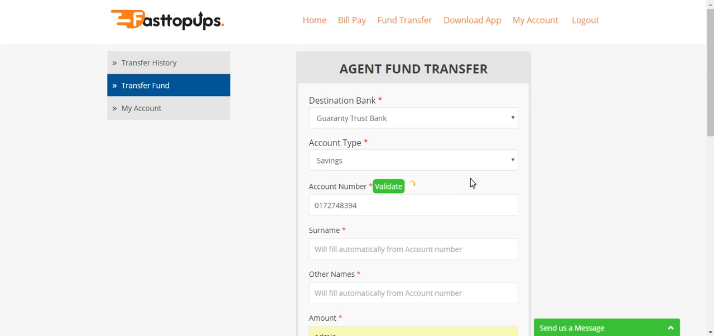Now, in a situation whereby it does not validate, maybe it tells you that the account number cannot be validated, then you have to confirm from the customer, ask the customer very well if the account number is correct. If the account number is correct, then you have to manually type the surname and the other names here. The transfer will still go. For Diamond Bank and Sky Bank, most of the time, they have network issues, so it doesn't validate. But for other banks, it's validated directly.